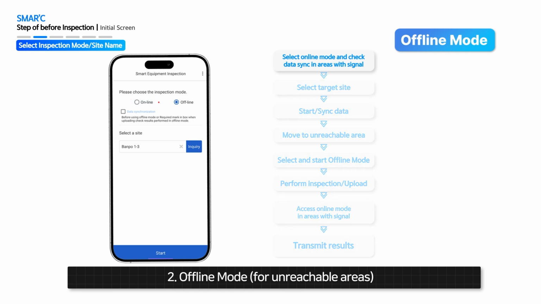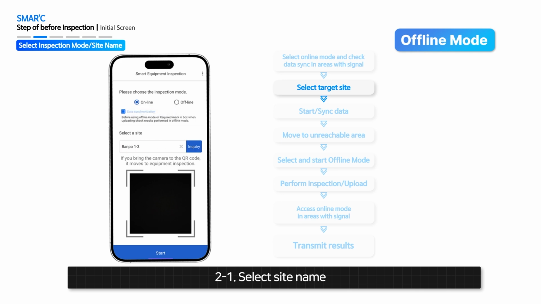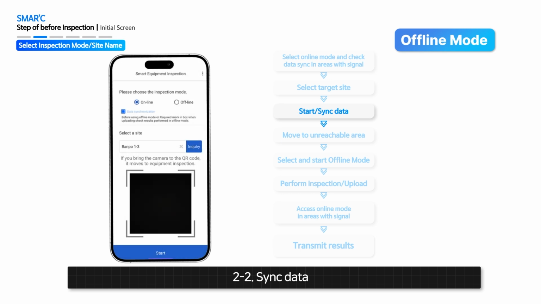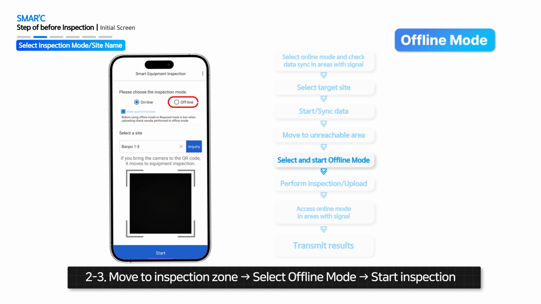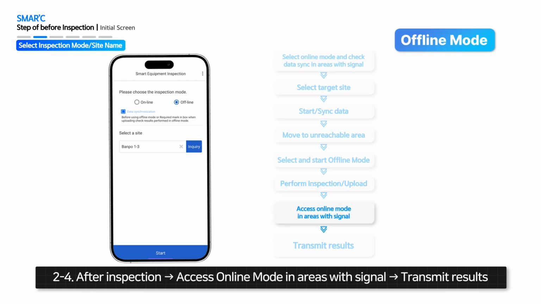Select online mode and check data sync in areas with signal. And then select the target site. After selecting the site name, tap Start to sync the data. If you have followed all the previous steps, go to the inspection area and select offline mode. To start the inspection, after the inspection is complete, please connect to the online mode in areas with signal and complete the result transmission.